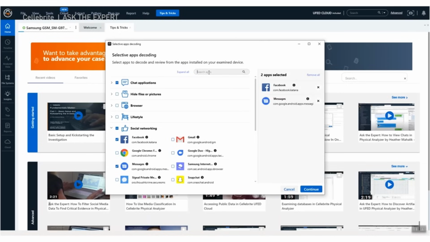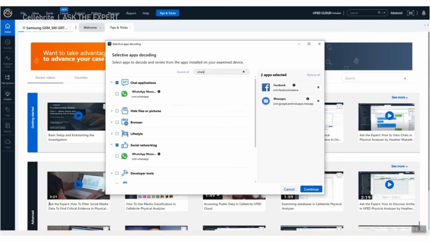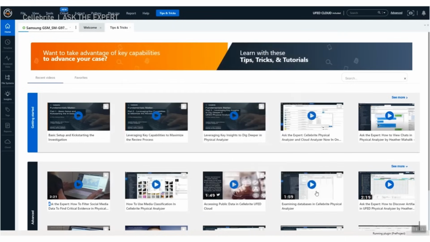Or I want to search for it. I know that WhatsApp is important to me, so I'm going to search for WhatsApp and I'm going to choose WhatsApp Messenger. Now notice when I check WhatsApp Messenger under chat applications, it also checked the box under social networking. Once you're happy with what you have included, select Continue.